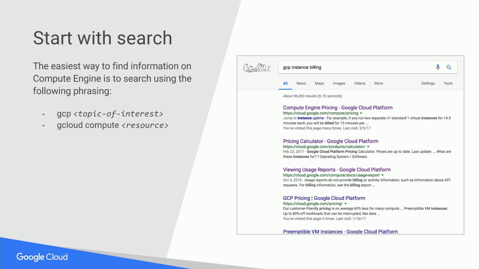Start with search. Search is your best friend. So if you start with GCP and your topic of interest, so for instance, GCP instance billing will give you a bunch of articles. The top 1 or 2 links will almost always be directly relevant and exactly what you want. If you're trying to figure out how to use the command line, always start with gcloud compute resource. So gcloud compute instances, gcloud compute instance groups, autoscalers.